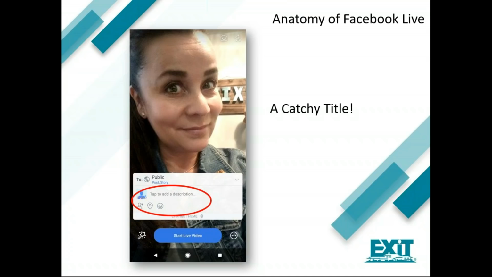But what you're going to notice here is also right next to the Start Live Video, let me circle that. You're going to see a little wand, and this allows you to choose from filters to enhance your video experience also. You're going to find that these filters are very similar to those that you see on Snapchat, which will just further engage your audience.